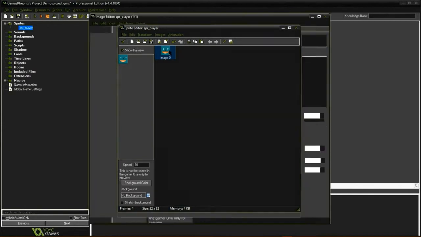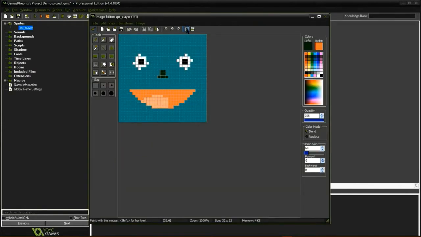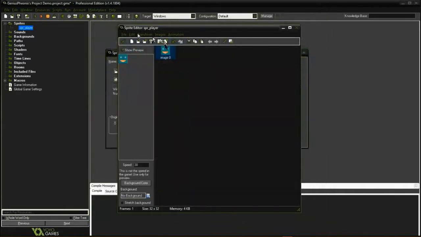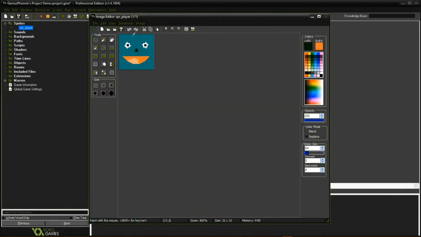Okay. There we go. Show preview. That's our sprite at the moment. What we want, we could animate him. I'm probably going to animate him just for the purpose of showing you everything else, but quickly.